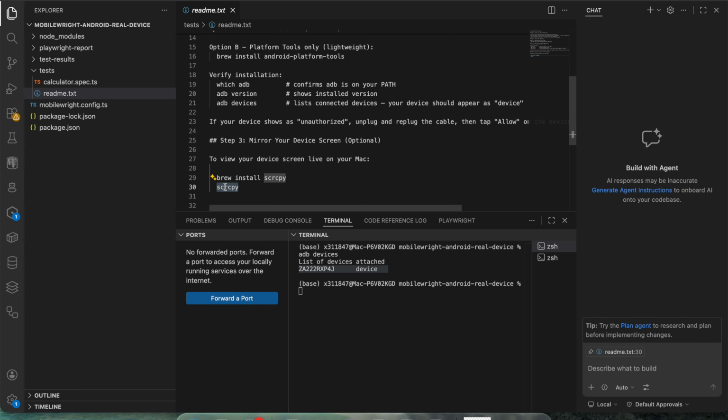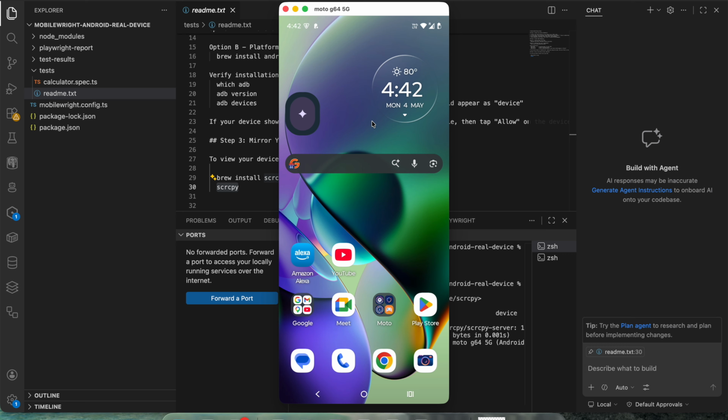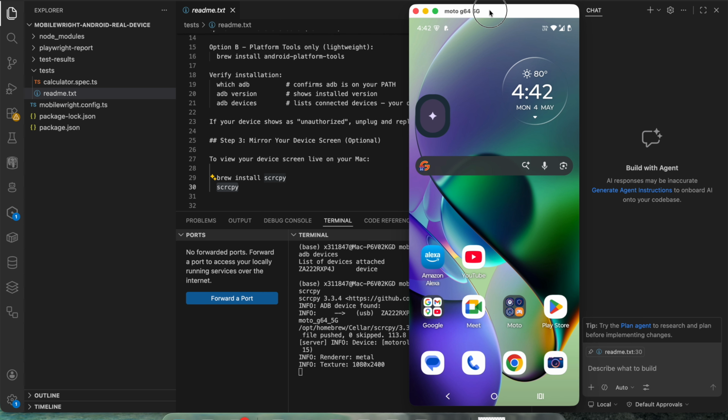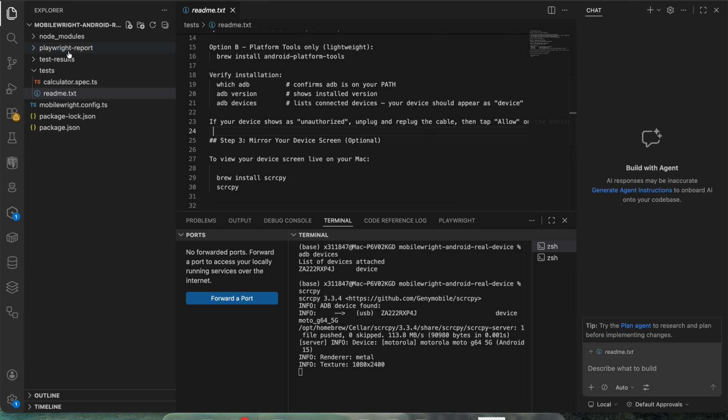Let me see, I have my device ID here. I'm going to use it later, but I just wanted to show you my device. You can see this is my real device. Okay, so now the next thing is, let's go to the skeleton project which we generated earlier.